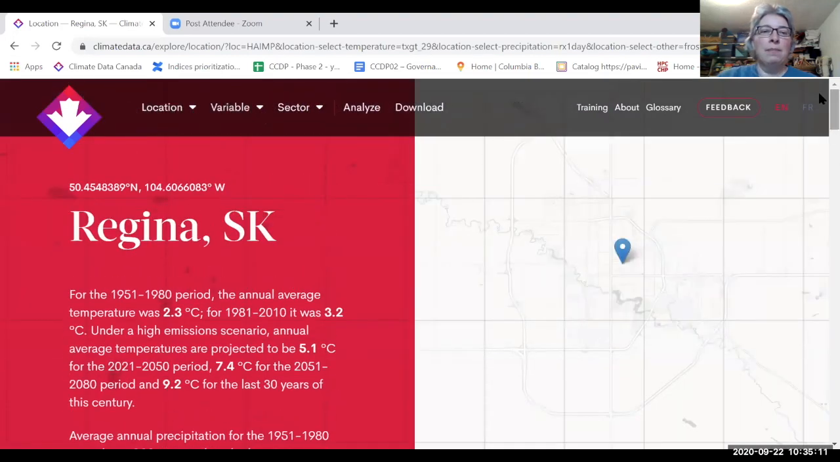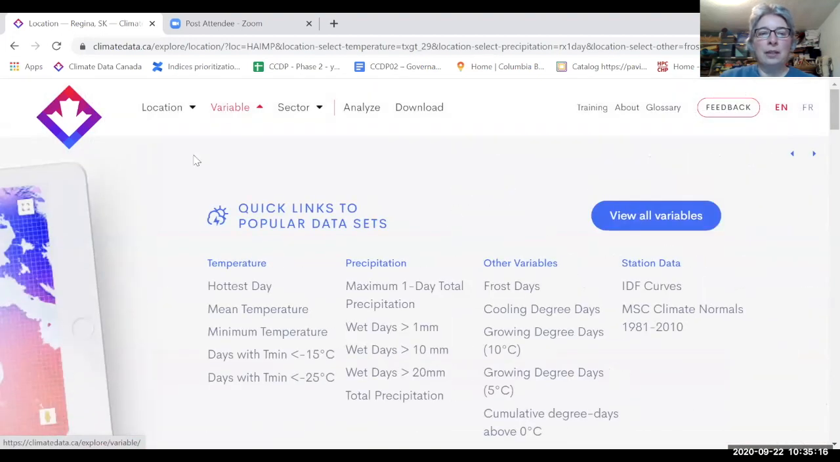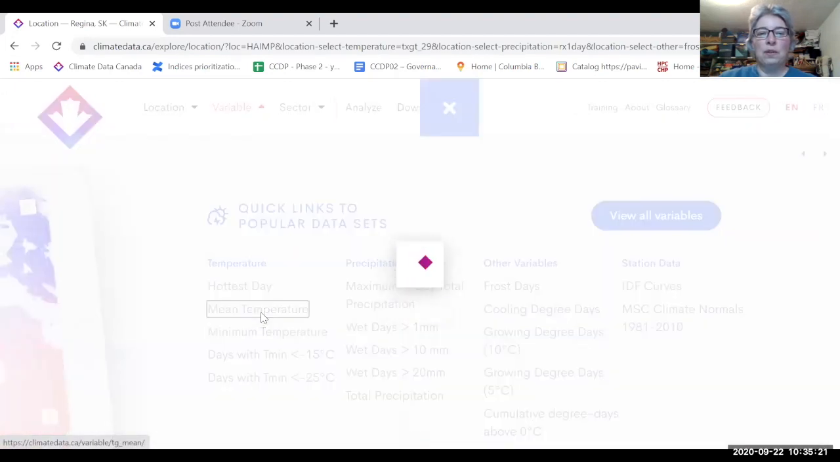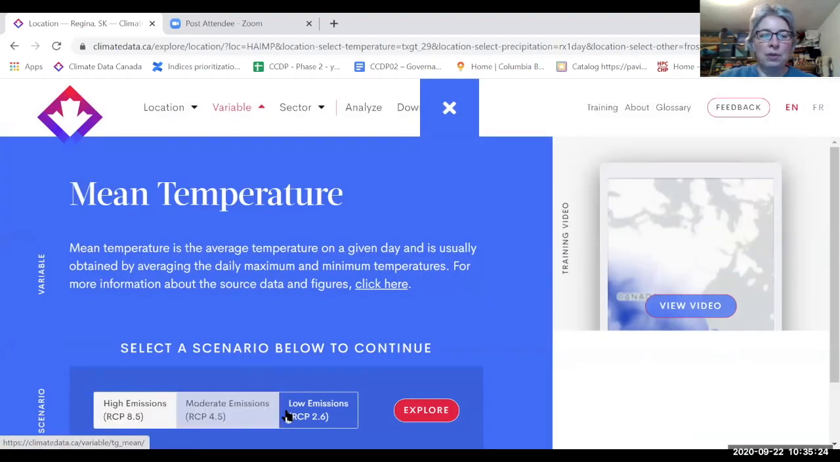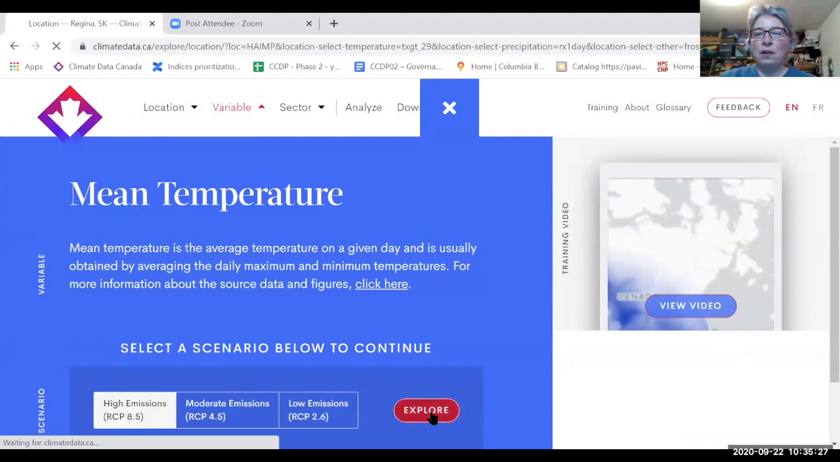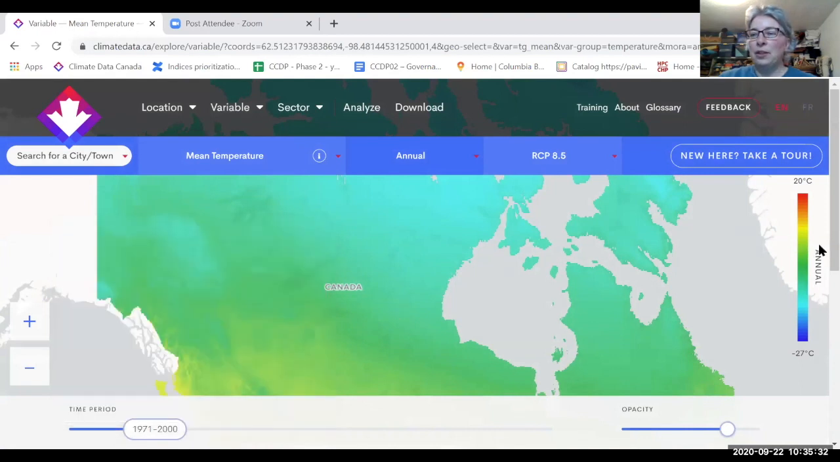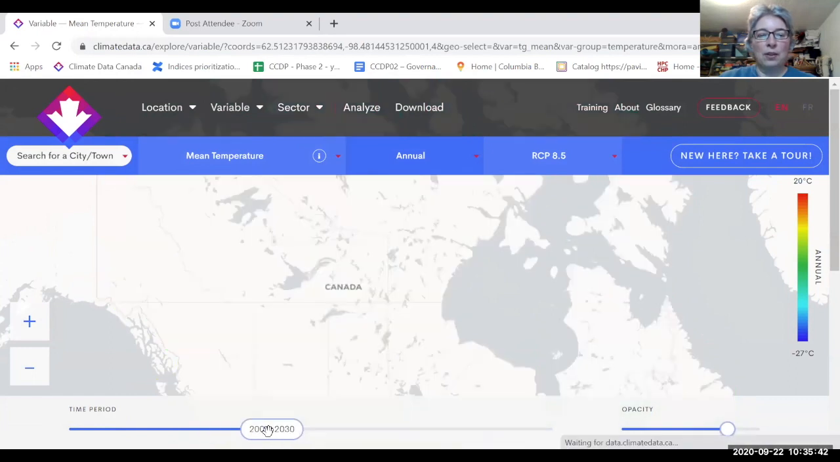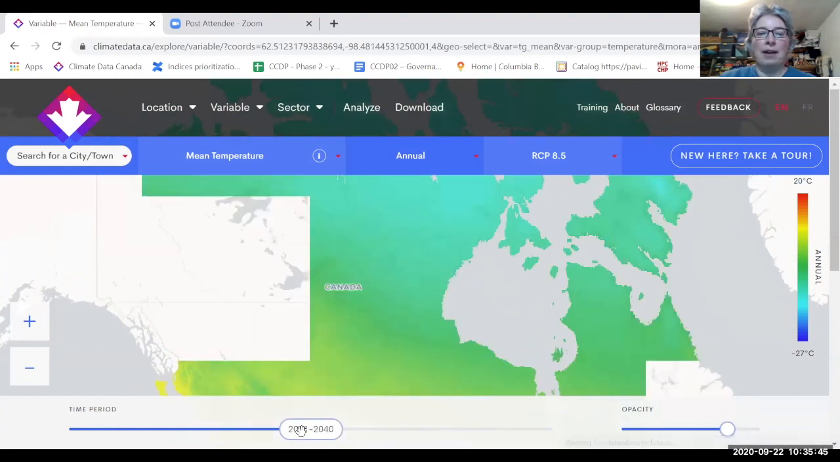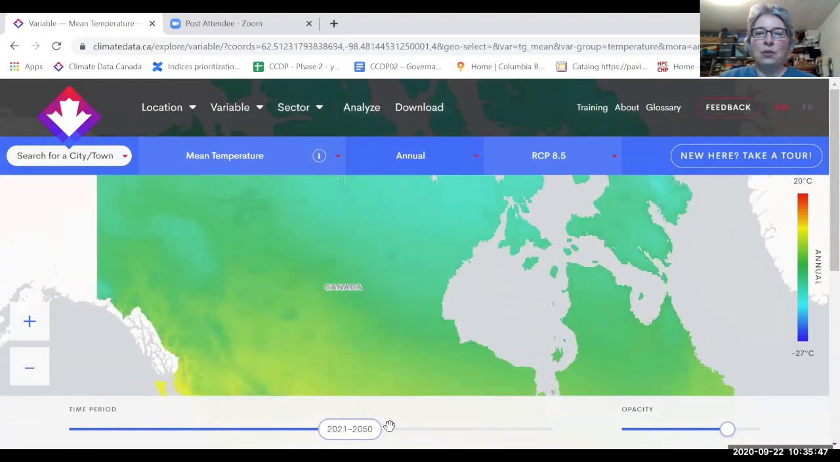If you don't want to go through the location feature, you can search by variable, and again we get this list of different variables. So if I just select one of them, and you can select your emissions scenario, we'll stay with 8.5, and then you end up with the map of Canada showing the projections for mean temperature into the future, and you use a slider bar along the bottom just to move through by 30-year period. So these are all 30-year averages that you're seeing out into the future.